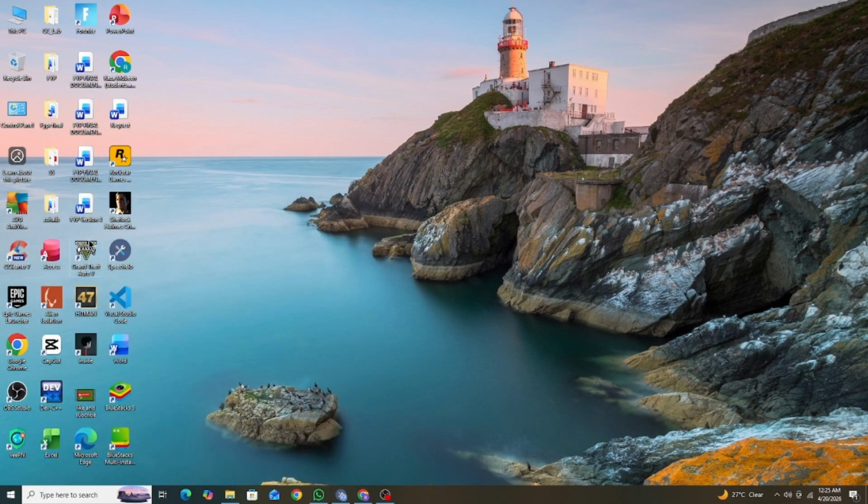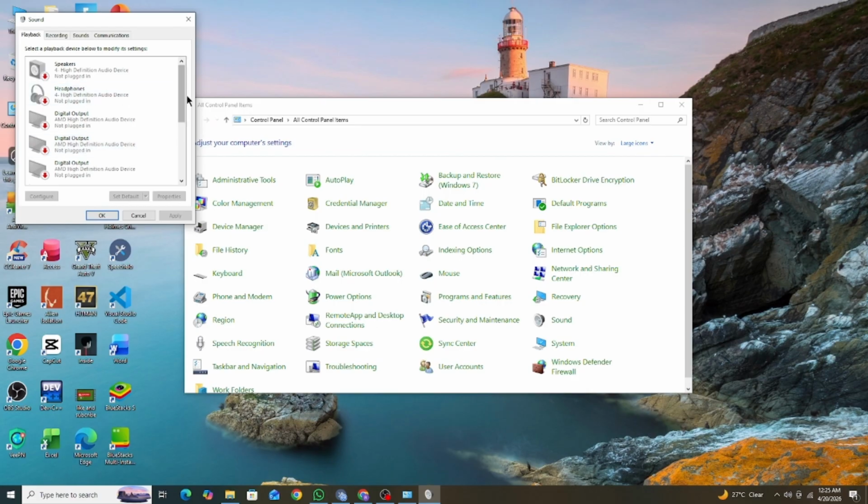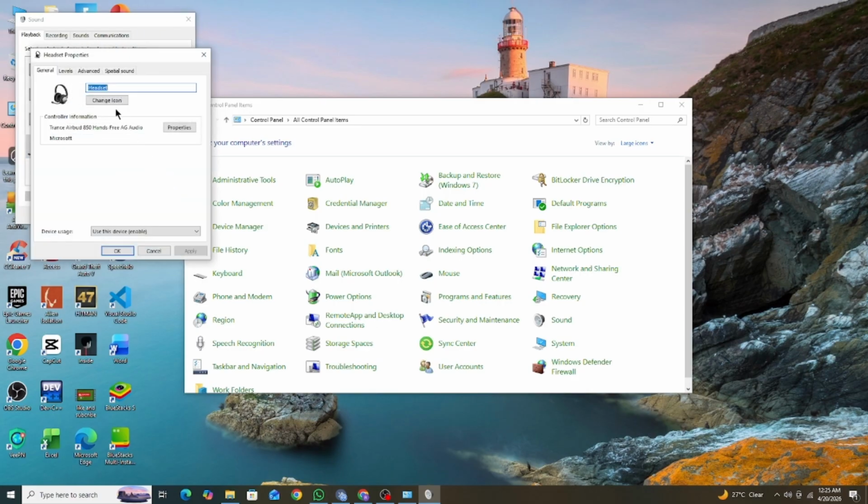Again, open the Control Panel and go to the Sound option. In the Sound dialog box, select your headphones and click on Properties. A new Properties window will appear. Here, go to the Levels tab. Now increase the volume level to the maximum, then click on Apply and press OK.